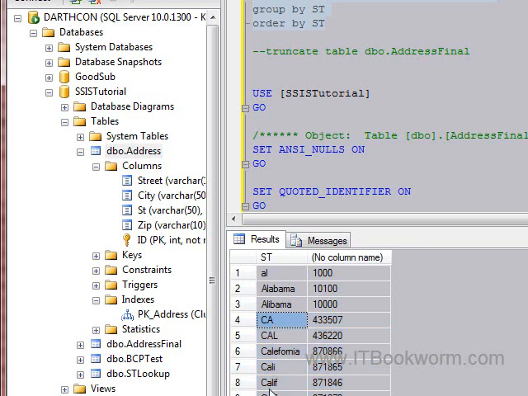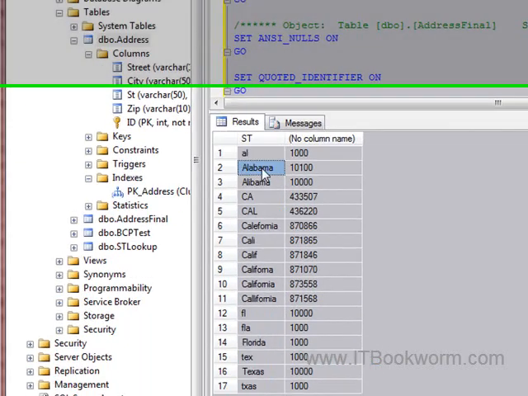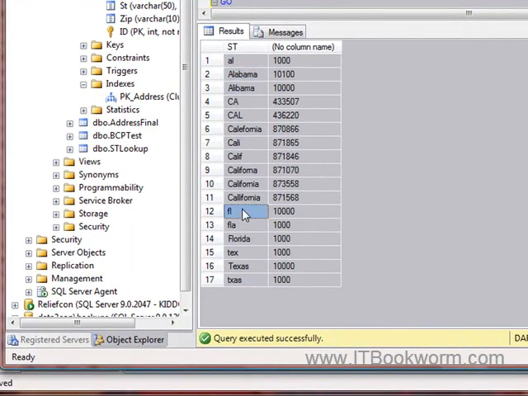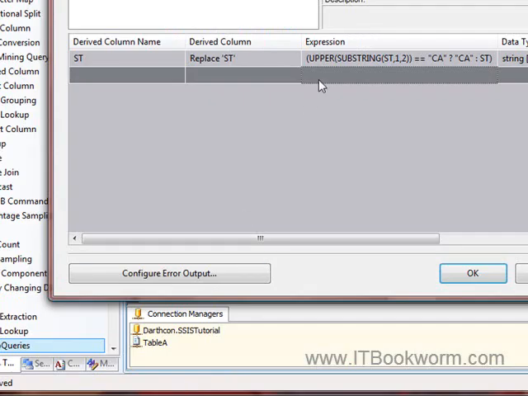But if it doesn't equal CA, because the first two letters of Alabama aren't CA, and the first two letters of Florida aren't CA, so if they're not CA, I want you to just pass the string directly as it is and not alter it in any way. So that's what this says.